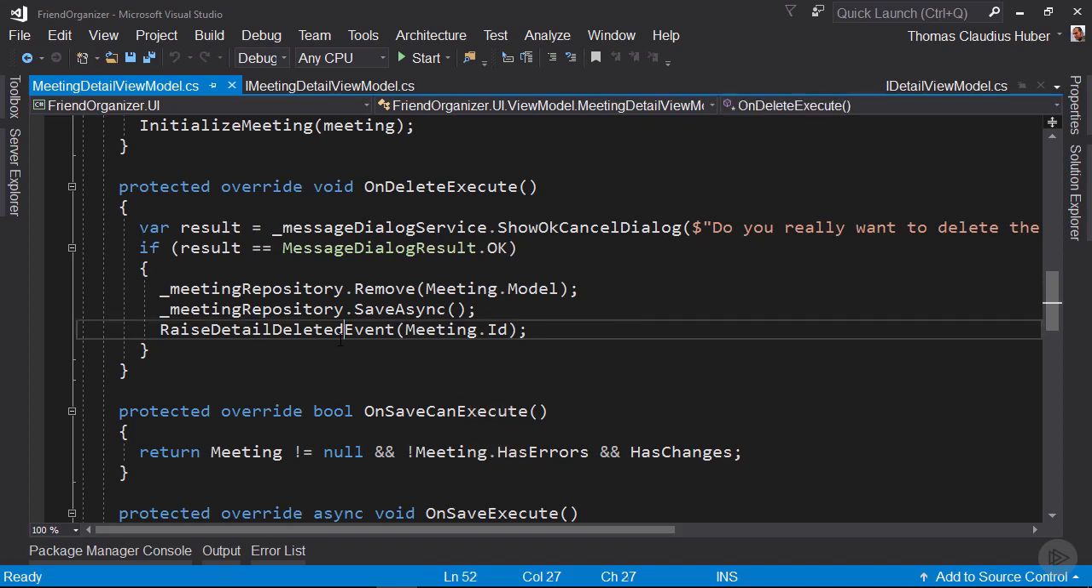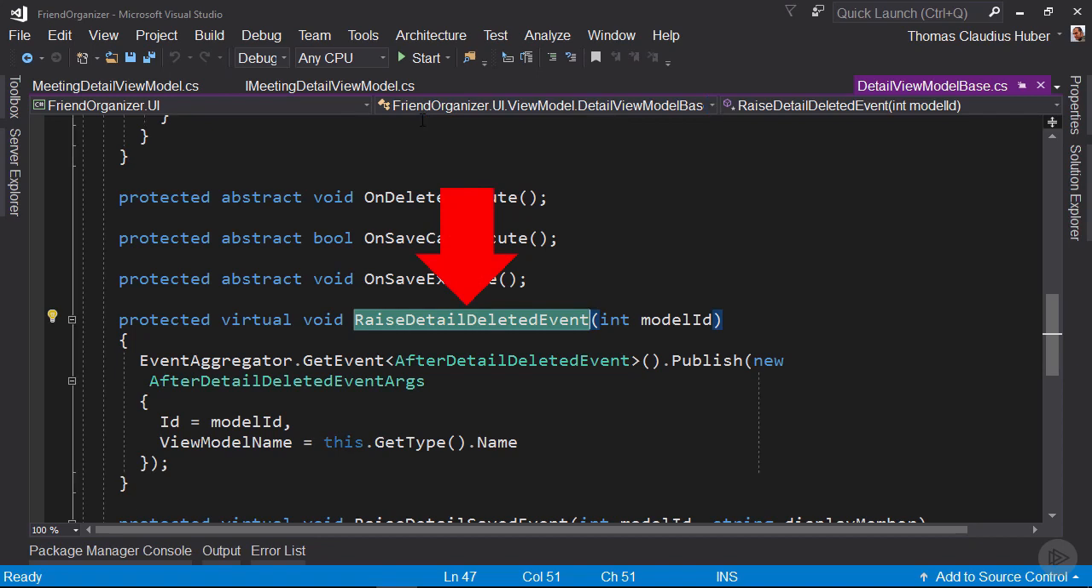When I right click on that method and I say Go to Definition, you can see that this method in the DetailViewModelBase class publishes the AfterDetailDeletedEvent. In this case with the meeting ID, and the ViewModel name is in this case the MeetingDetailViewModel.